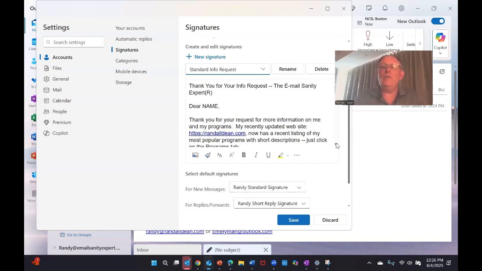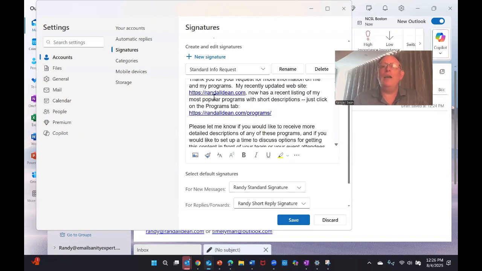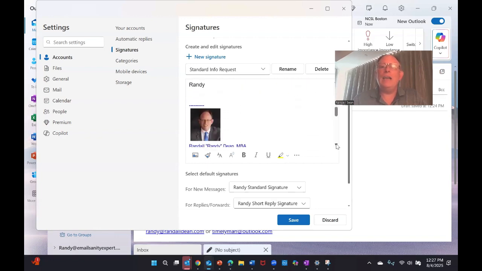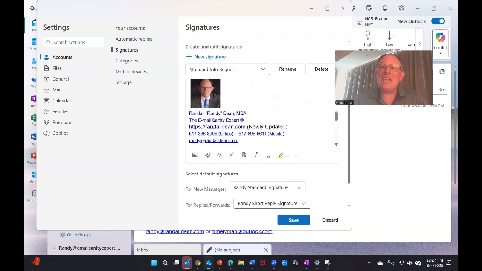And so as you can see, what I've done is I've created right here a signature. Now notice a couple things about this. One, I actually have put in links to information they might need straight from my website. Here's my main website. Here's my listing of programs. And then, of course, I'm putting my standard signature.